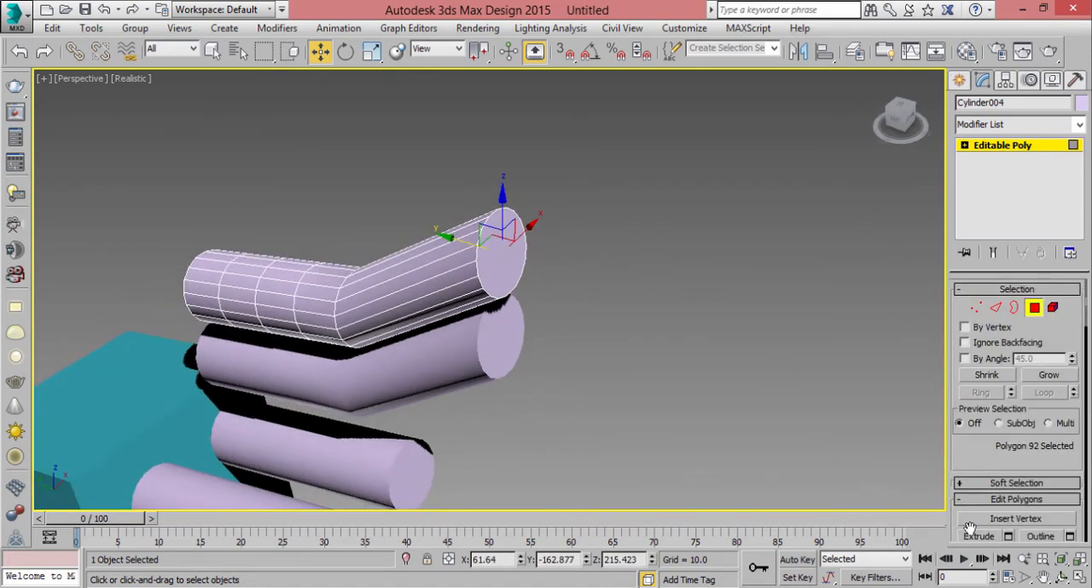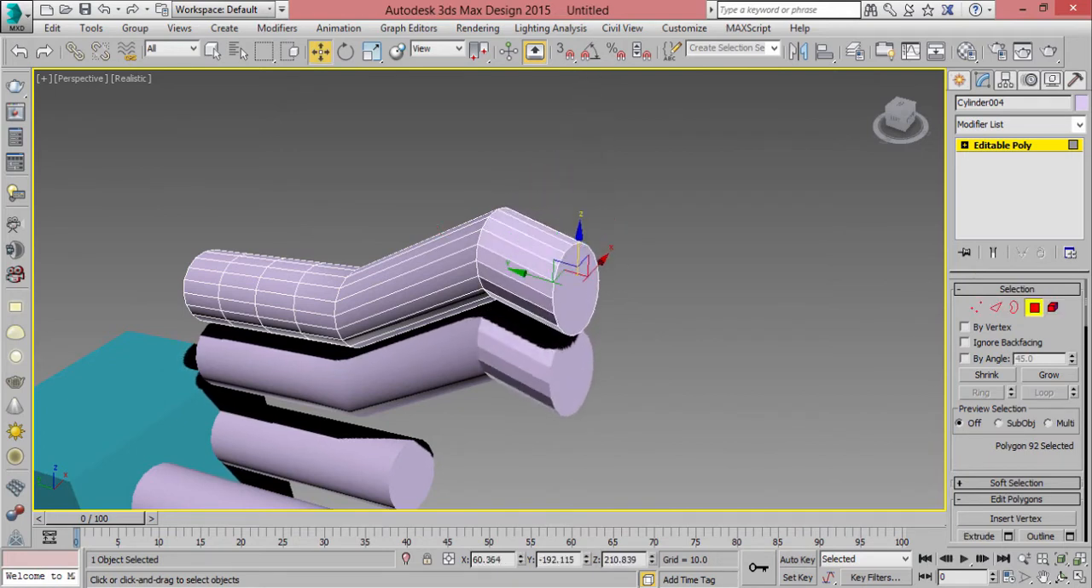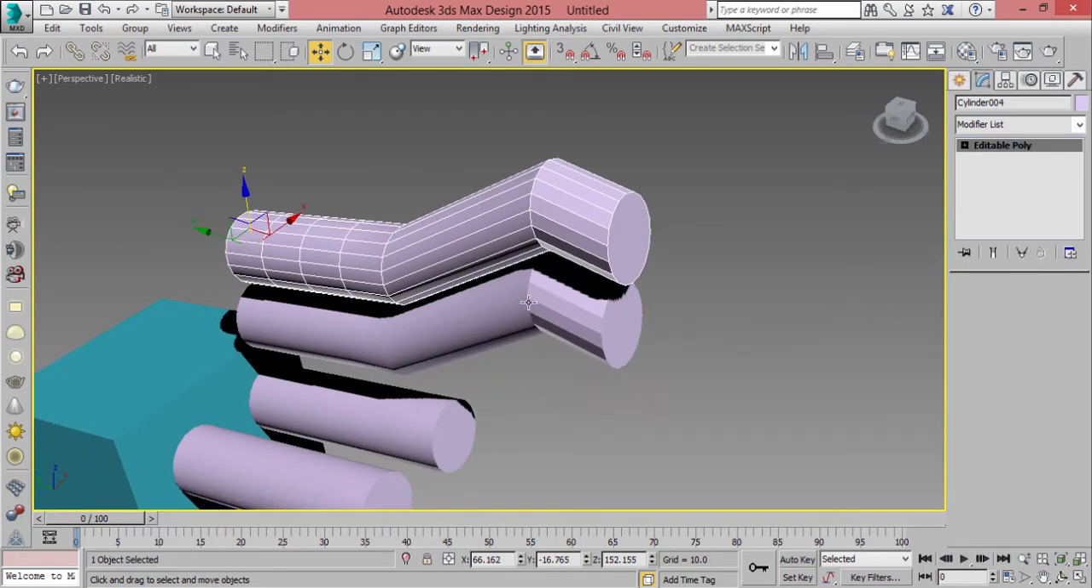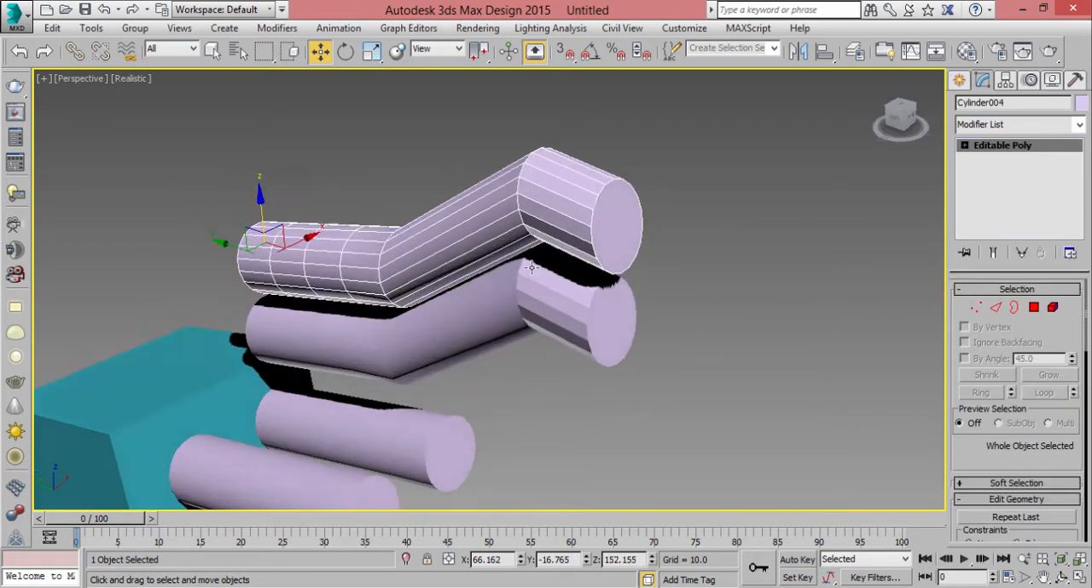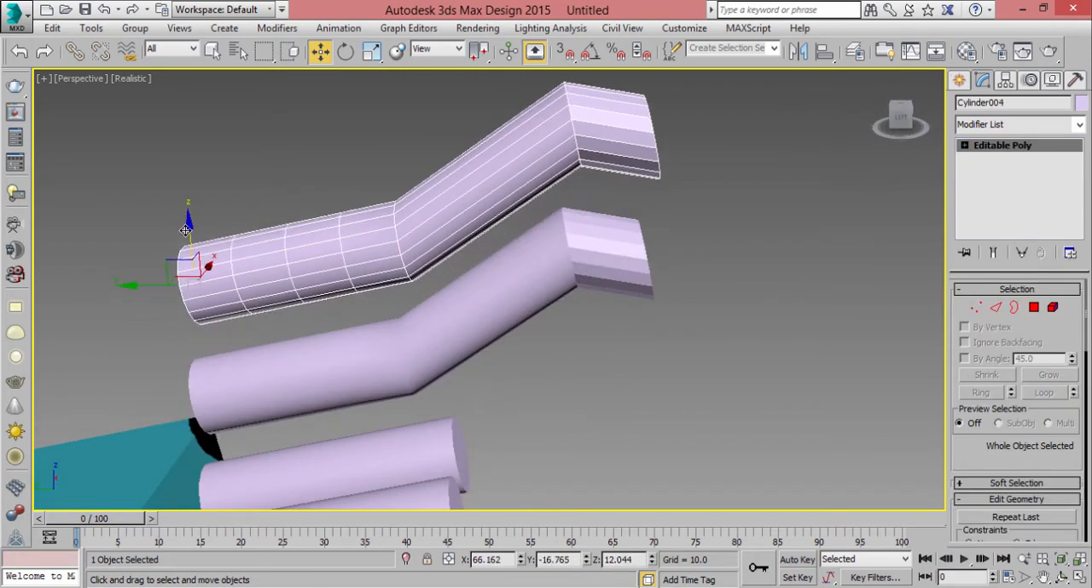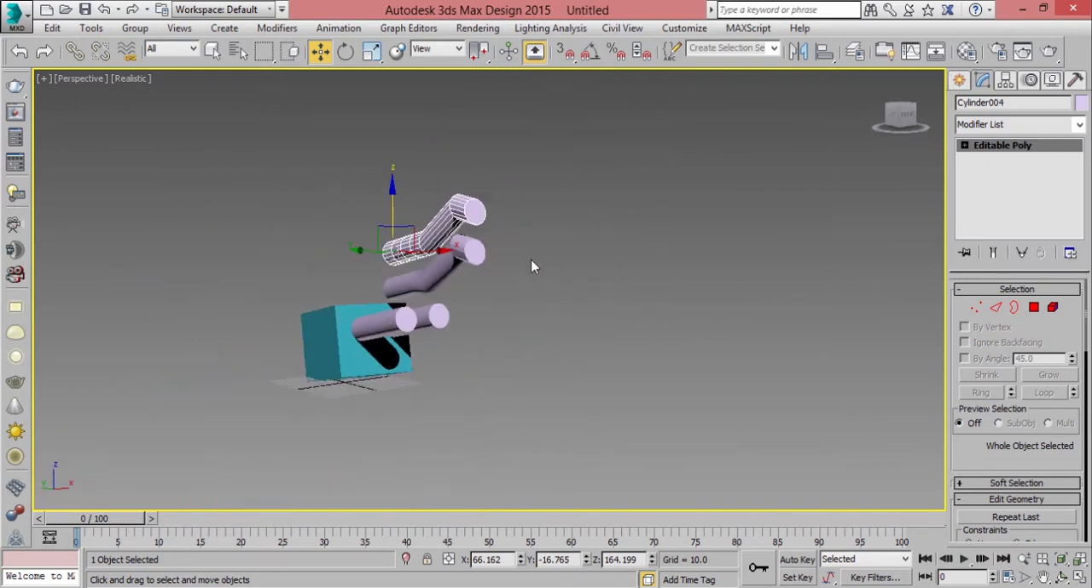Now if I make extrude, this will change also, and this is very useful if you want. Even you can change the material. If you change the material of this one, this will also change.